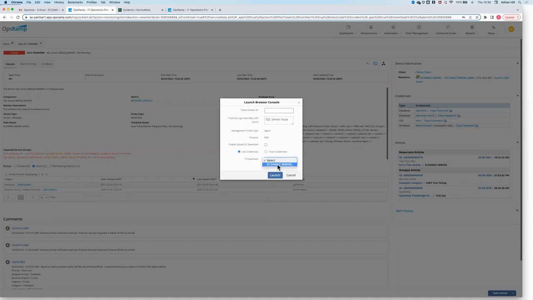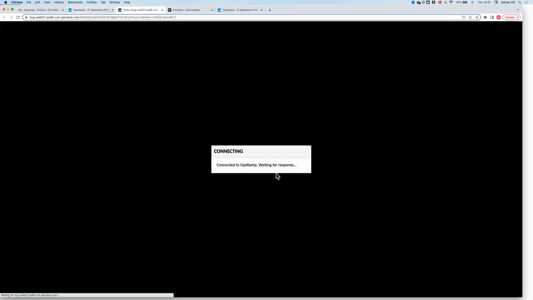and select the credentials that we want to connect with. Now, these credentials that I'm selecting here are stored in the OpsRamp credential store, which is fully encrypted. But you can also link out to an external credential store if necessary. So in this case, we're going to launch this RDP session, and this will log in to the console for that particular resource. Now, all of our RDP sessions are audited and recorded.